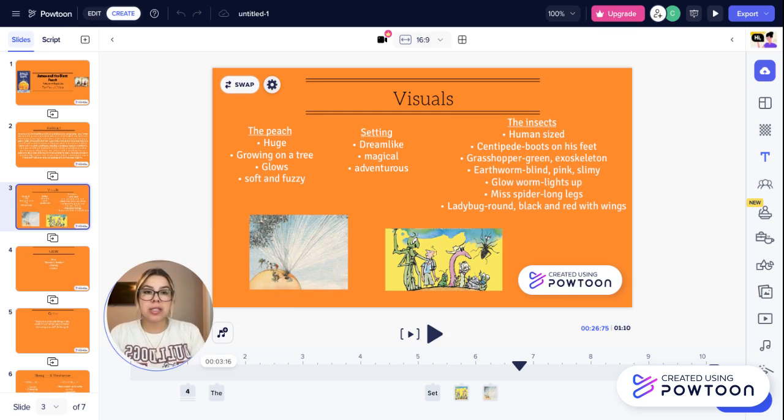And then, getting into the insects, as we talked about, there were different insects and they were human sized, they were very, very big. So when James had first walked in, he was actually a little bit frightened because of how big they were, as a young boy would be.